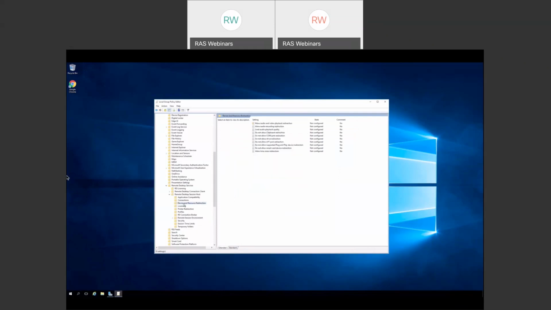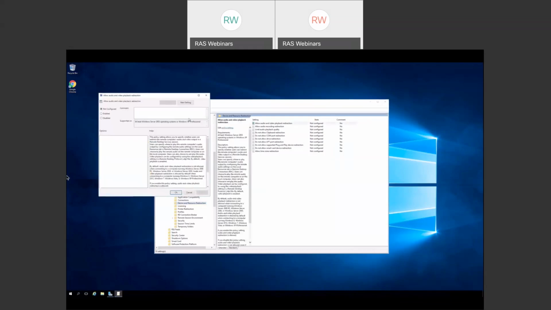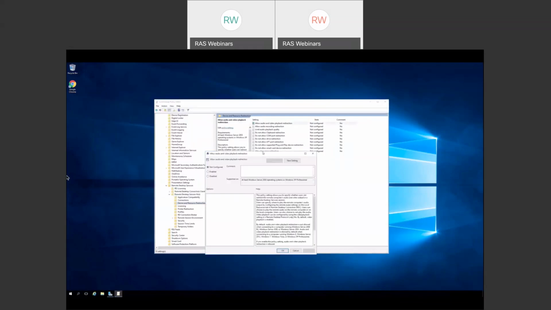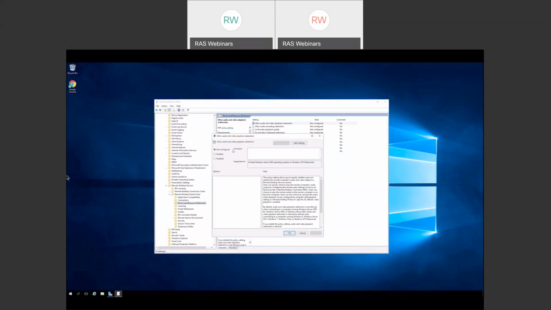And again, all of this is documented in our best practices guide. The best practices guide, by the way, has different listings of settings for different operating systems. So if you still are on Windows 2008 R2, we'll show you the settings for that specifically. If you're on 2012 R2, 2016, 2019, you'll see those settings specifically for that. But here under device and resource redirection, the first three settings are audio and video playback. So I'm going to drag this down where we can see it, and I'm going to allow audio and video playback.